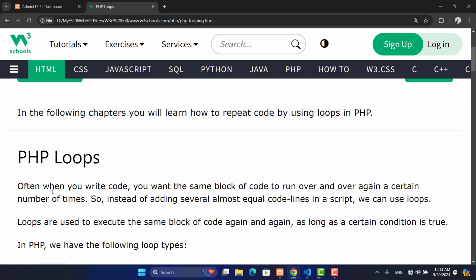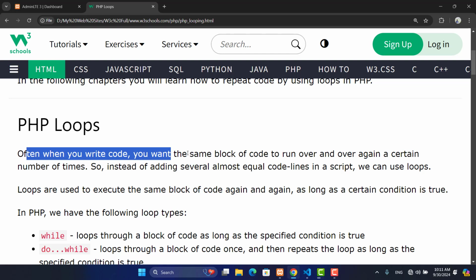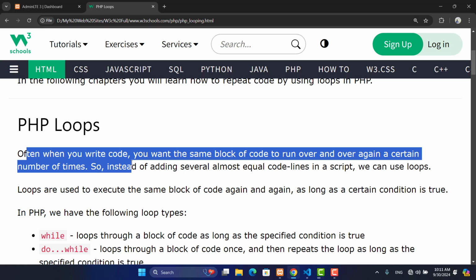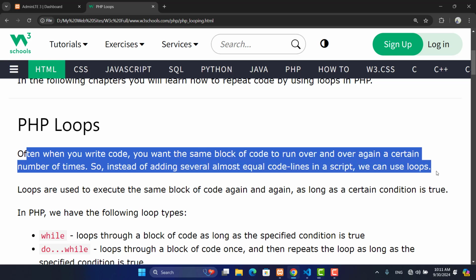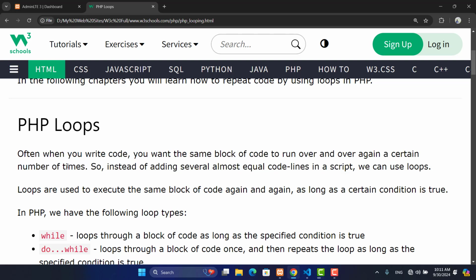So, PHP loops. Often, when you write code, you want the same block of code to run over and over again a certain number of times. Instead of adding several almost equal code lines in a script, you can use loops. Sometimes you need to do some task repetitively, many times, or a certain number of times, or until the condition is true. How can we achieve that goal? We can achieve it using loops.